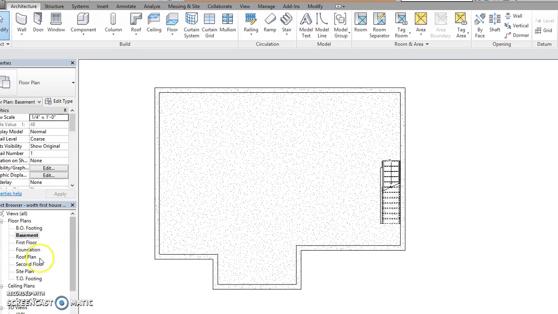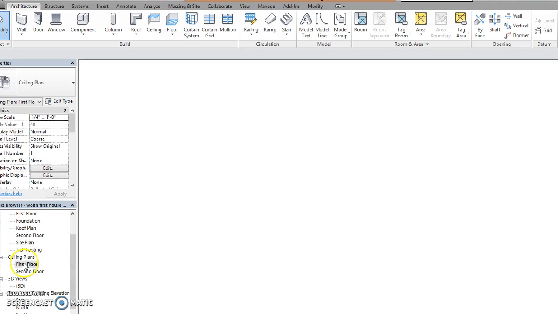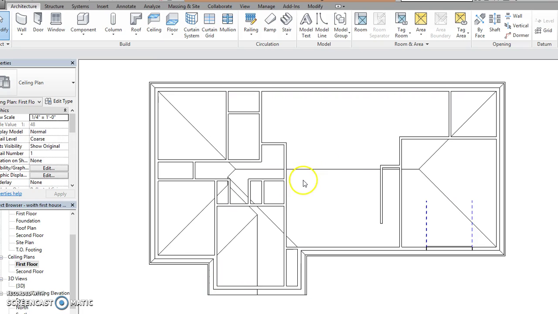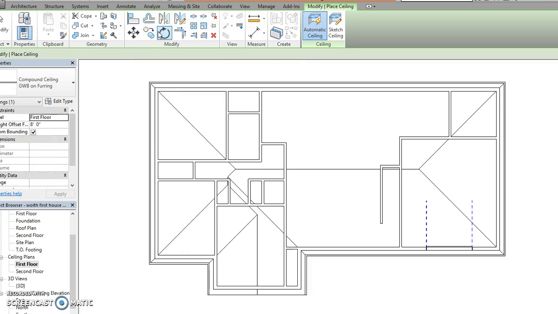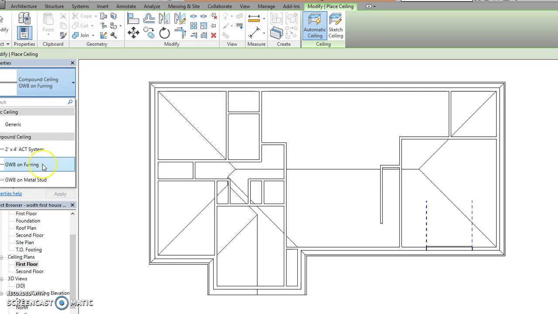Okay, next we're going to do ceilings. To do this, you have to go to the first floor ceiling plan. Okay, and you'll probably see an outline of your roof here if you did it correctly. Okay, here's how ceilings start. So you click on the ceiling button. Now, if you go over here, you have three options. You want the one that is defaulted, which is the GWB on furring.